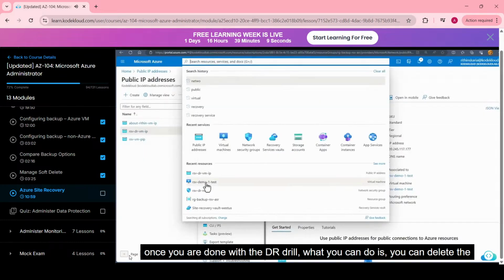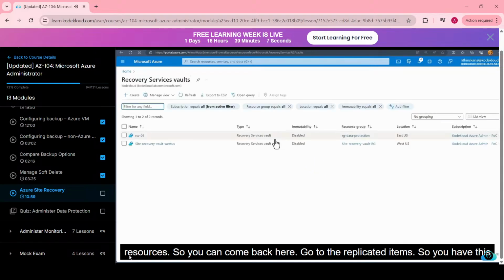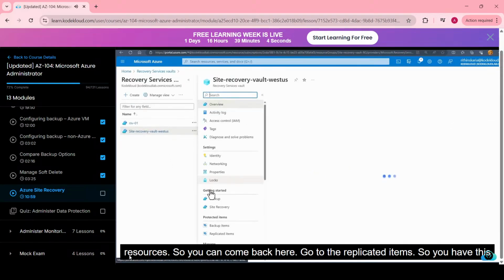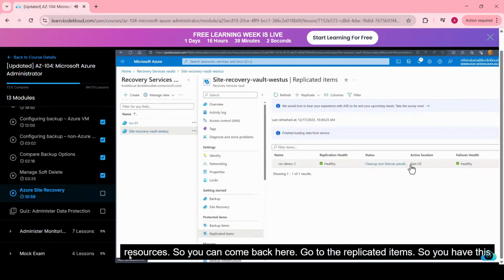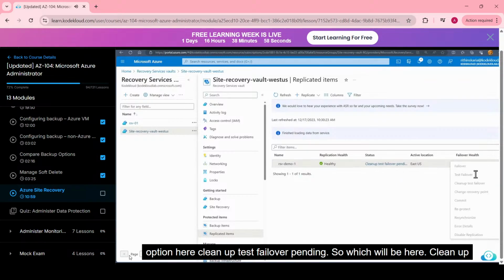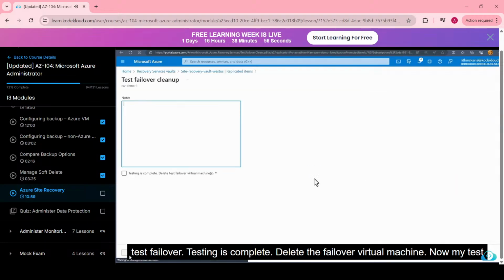Now I'll go back to the virtual machine, or I can directly copy this IP address and paste it here and hit run. And we are able to see our IIS page. This was exactly what we had in our production region. Now the test failover also shows the same page. This means that the VM is replicated successfully.